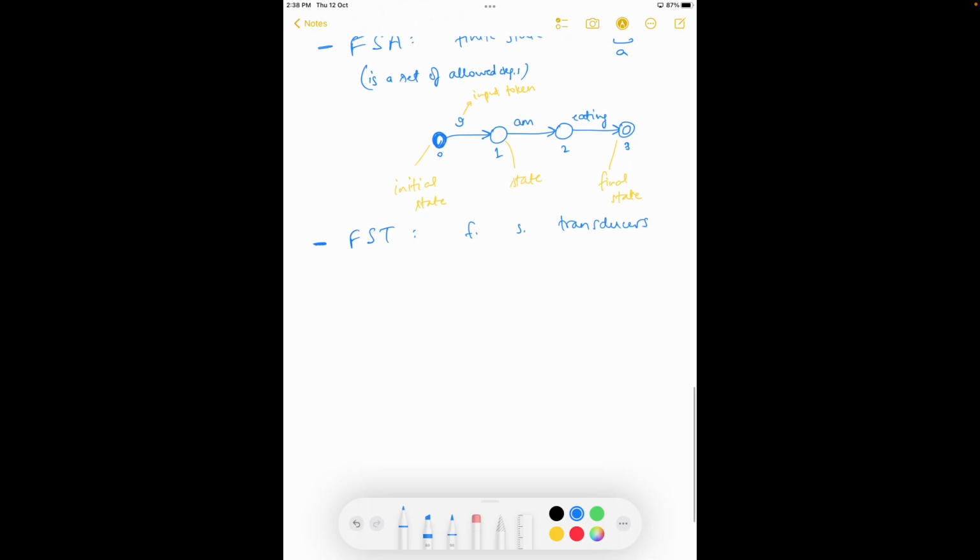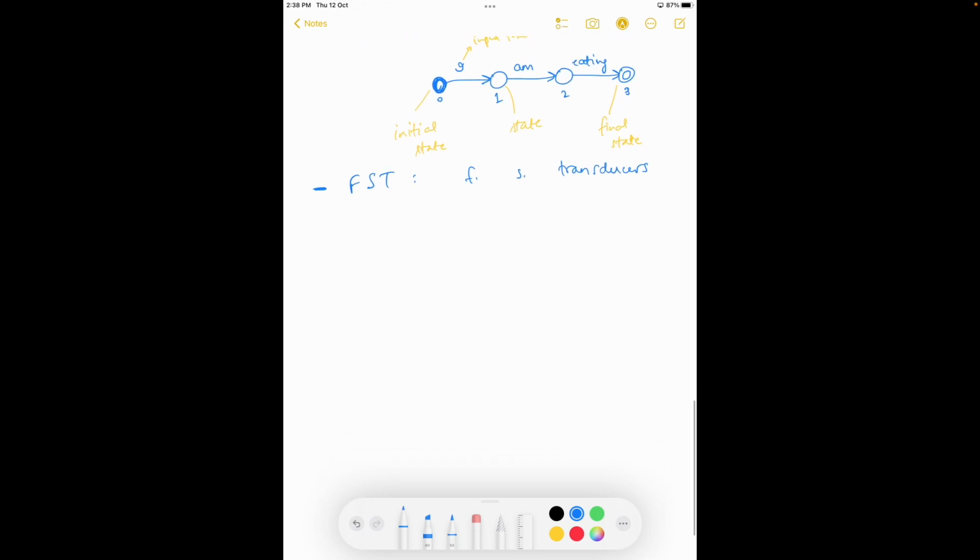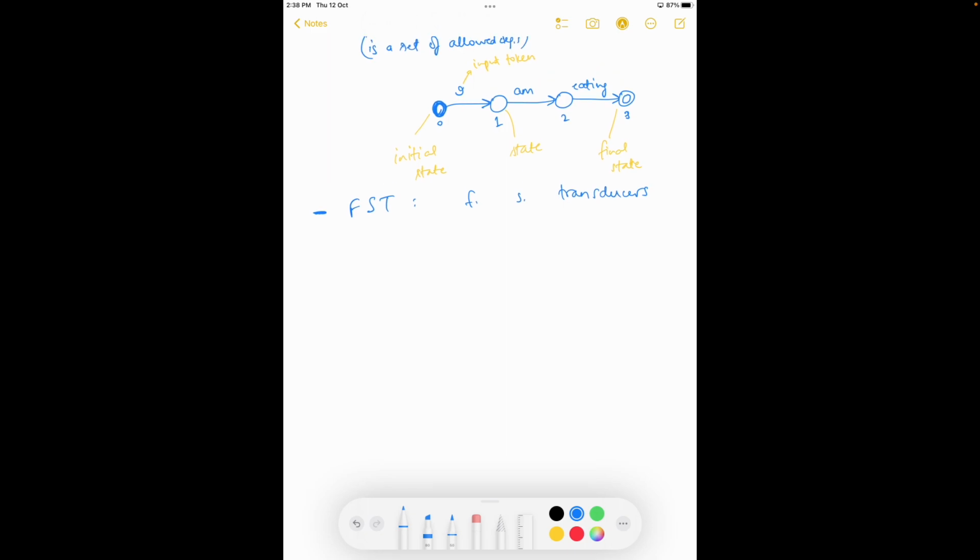So finite state transducers also have an output. So it has got input and output. So for example, let's take the example of spelling correction.